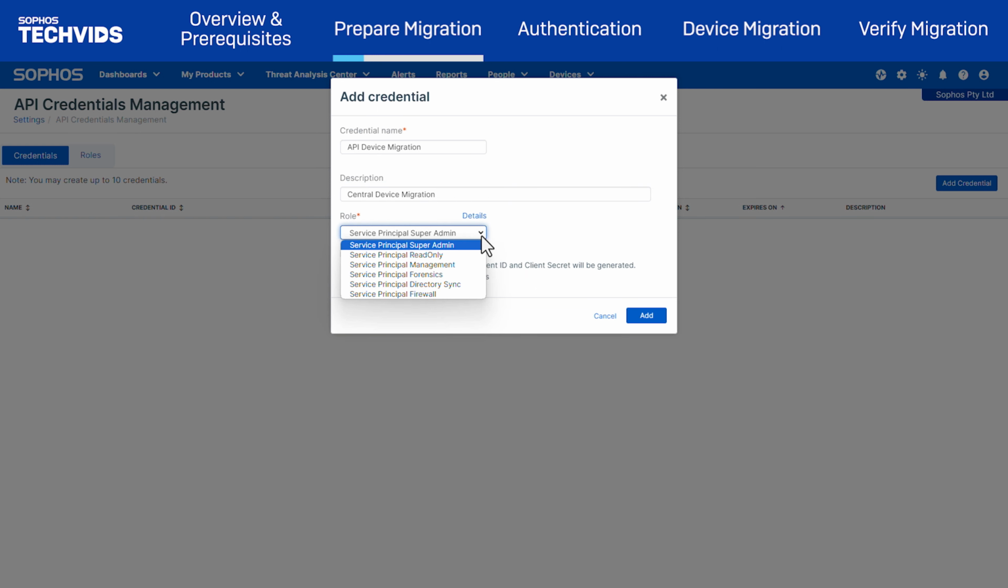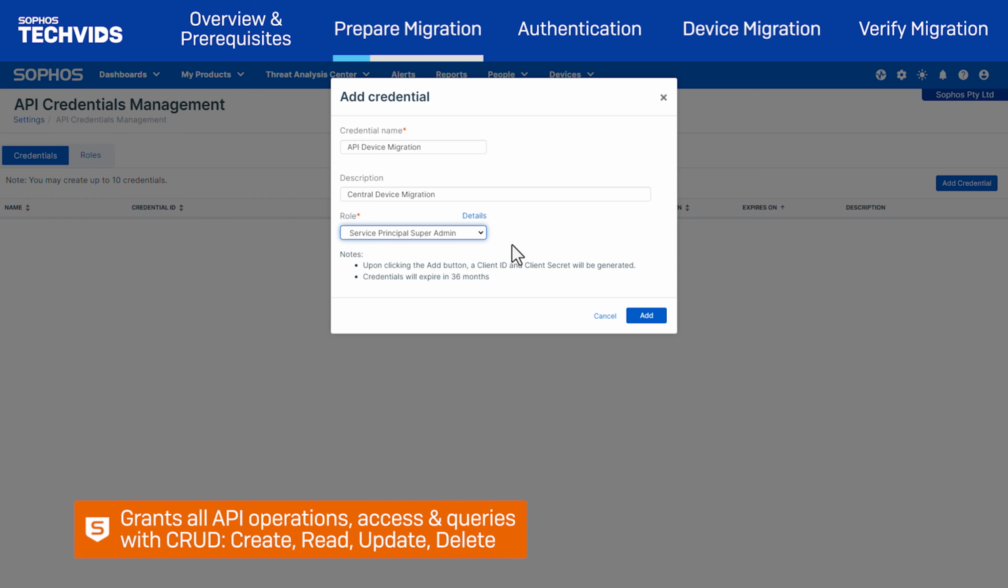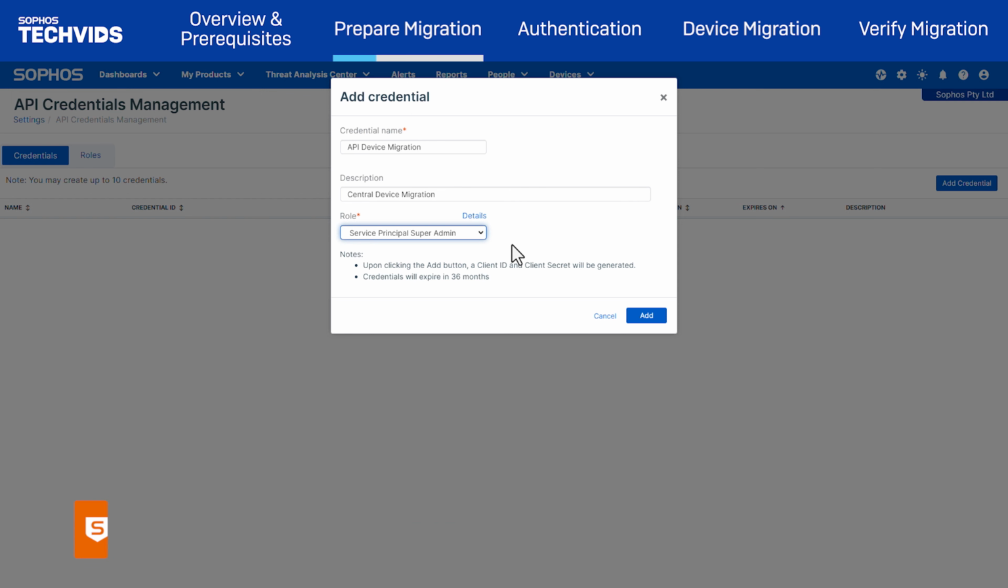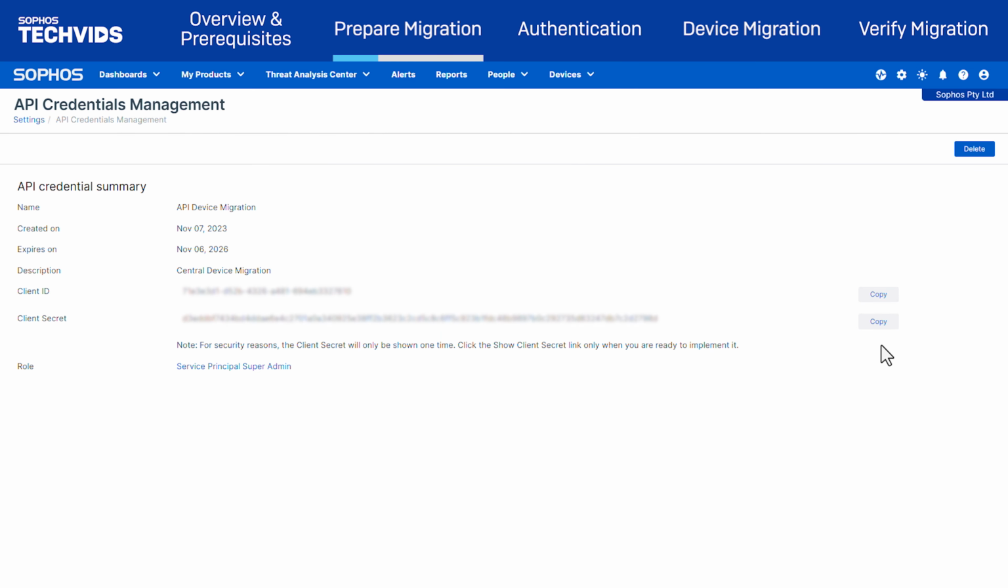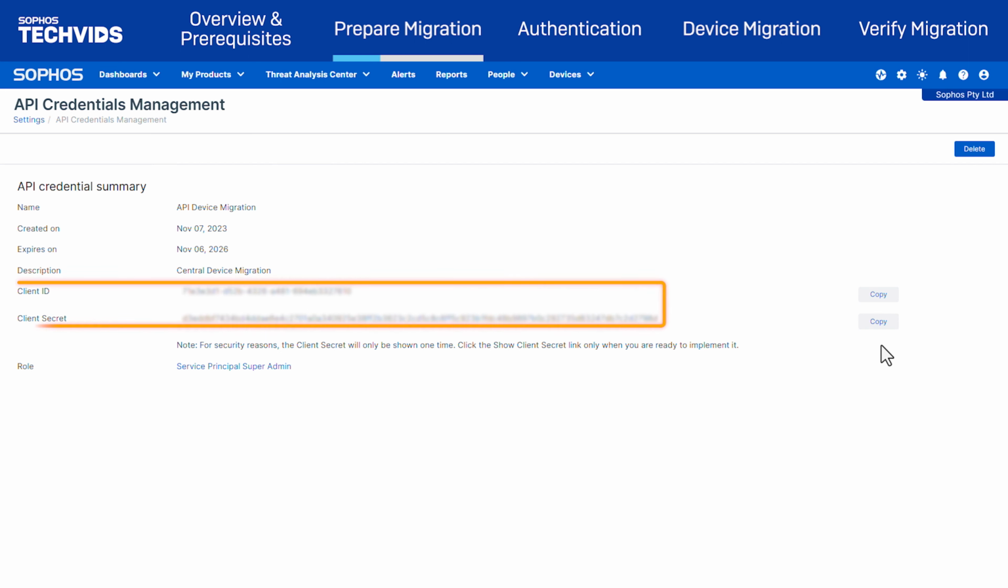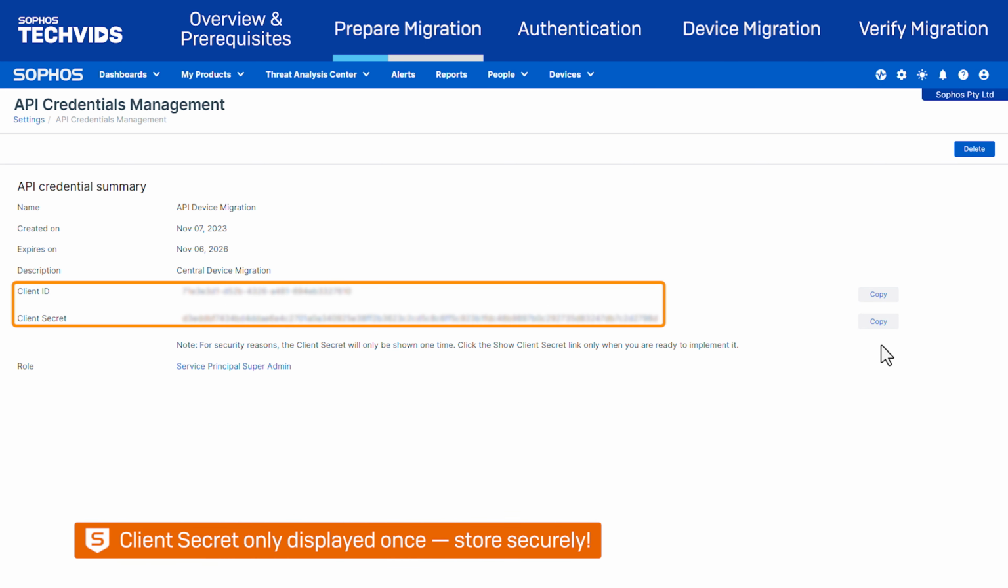For device migration, you will need to select Service Principal Super Admin. Users with this role can perform all API operations with full CRUD capabilities and access to queries. Click Add. This generates the credential together with a client ID and a client secret. Make note of this information. Be aware that the client secret is only shown once. Make sure you store this information securely.